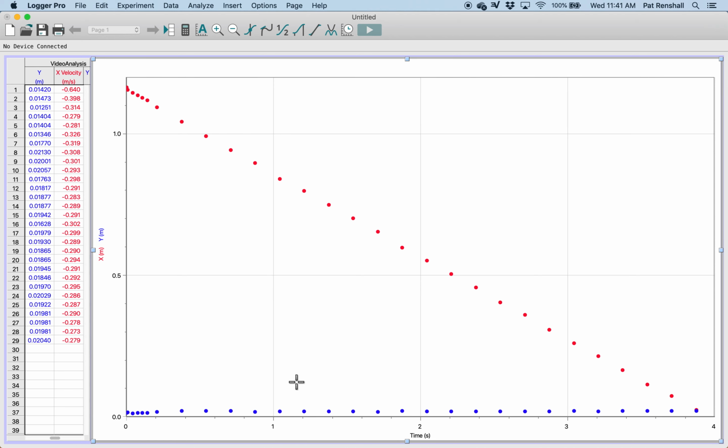This blue trace at the bottom is labeled Y meters, and then the red one is labeled X meters. This Y one is very boring, those blue dots, just a flat line. That kind of makes sense, though, because that's how far up or down the table the cart went. And it didn't. It just went across it.